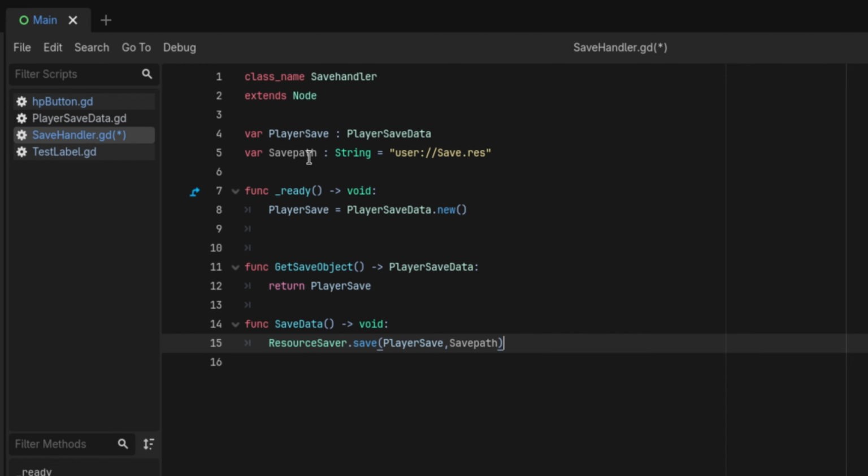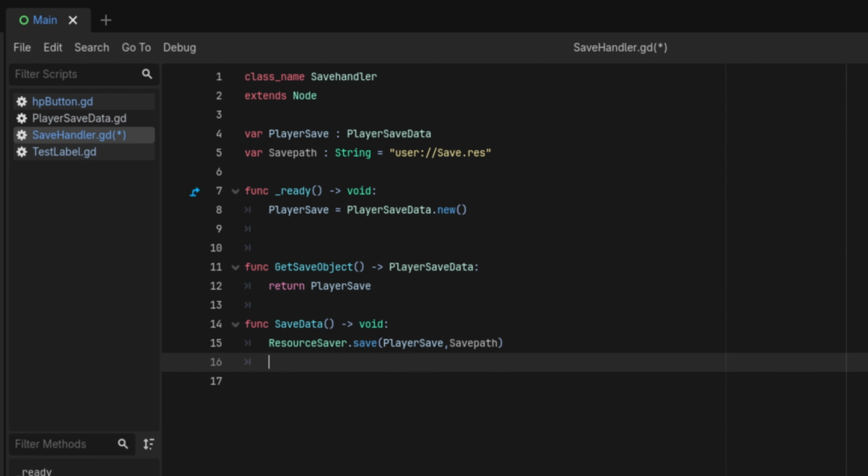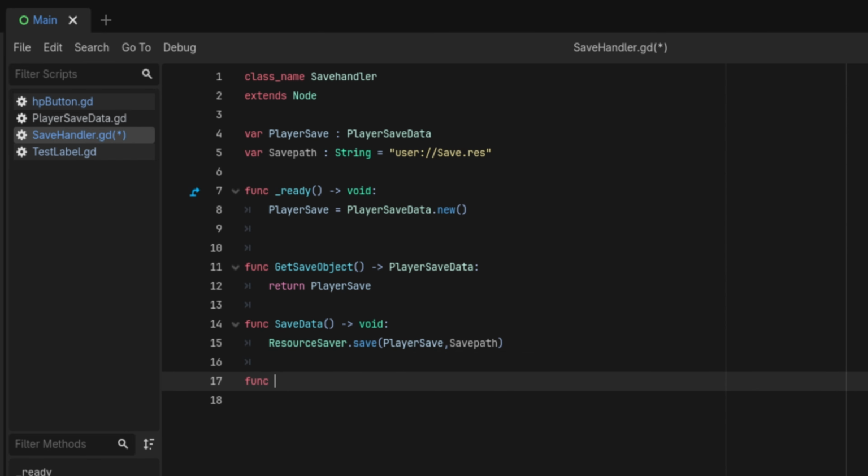And that's just going to take our resource, the object as a whole, and save it as a binary file to disk. It's really as easy as that. And then we also make a func load_data, which is equally going to be of type void. And for that we need to do a couple things more.